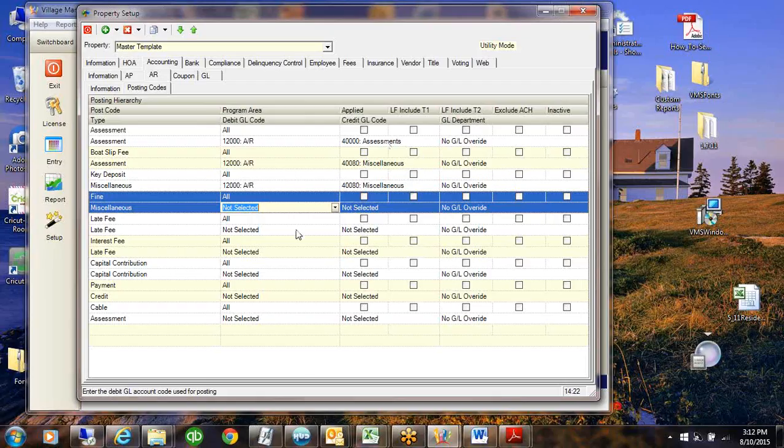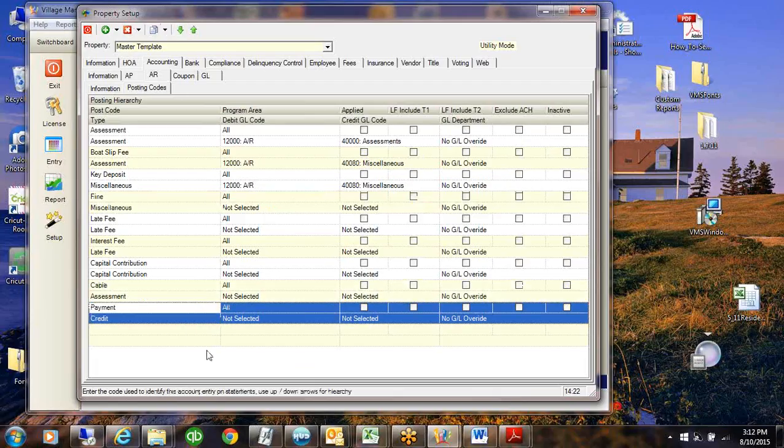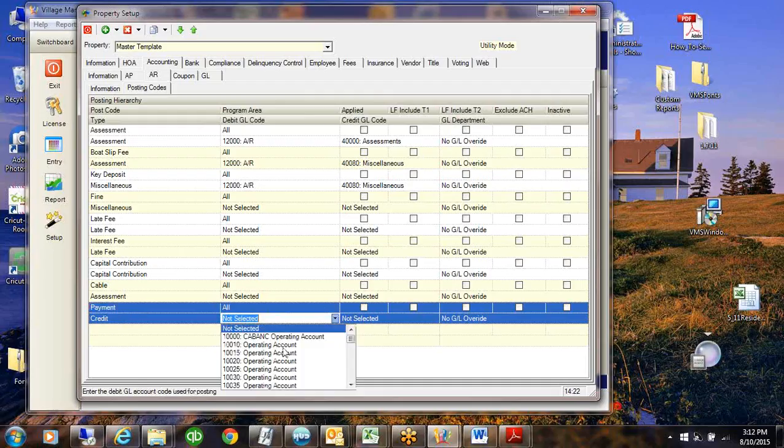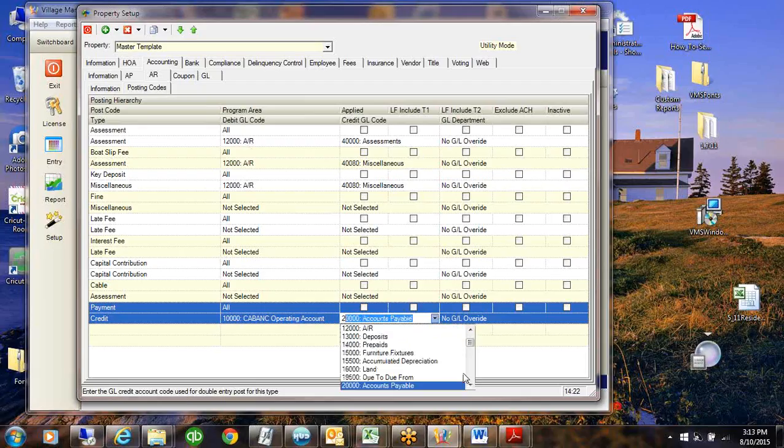Now, every charge code that you have has to have a debit and credit. Now, the one thing that is unusual about the way VMS is set up is your payments. So if I wanted to make a payment code for my CAB account, here's my payment. The type for a payment is a credit. And we would think normally that the debit side of this will be my AR number. But the way that VMS processes your data is this. All money will come in and it will debit cash and credit prepaids. Okay? So it all goes to prepaid assessments.